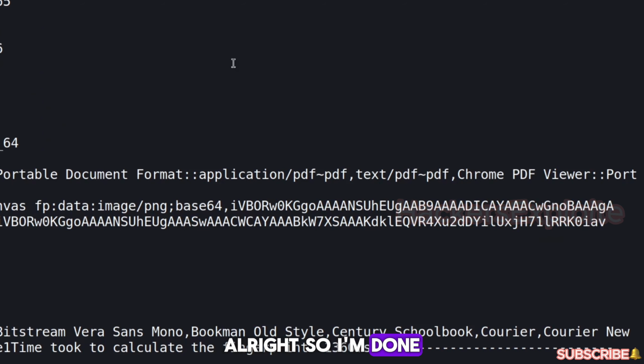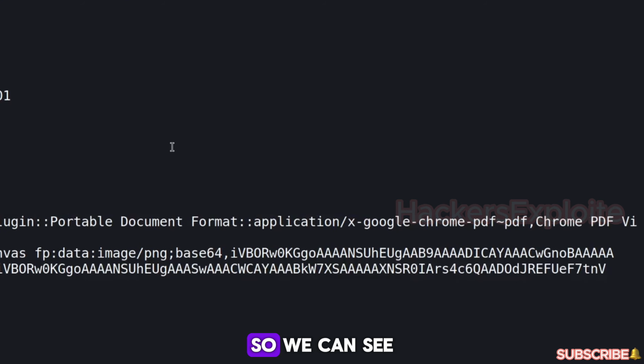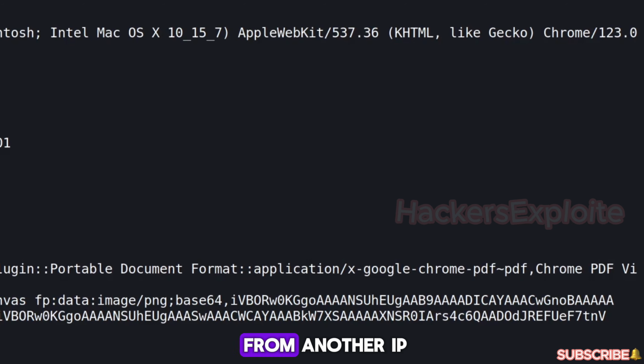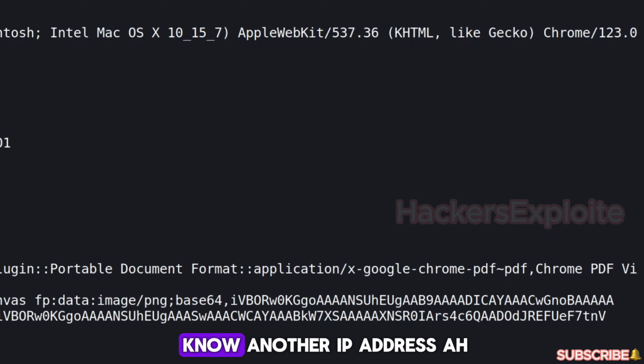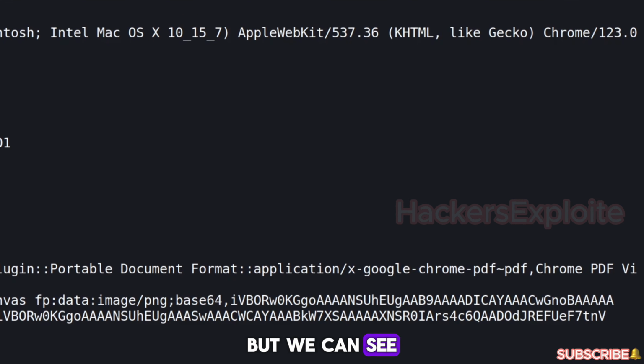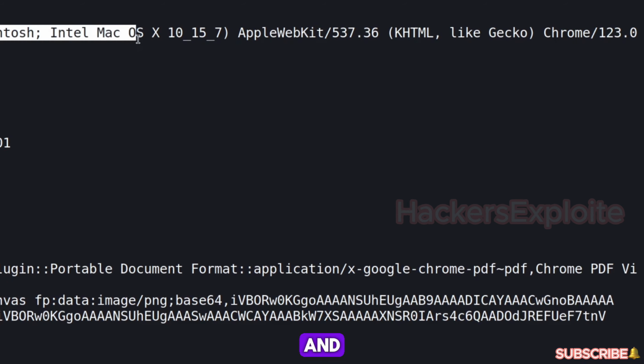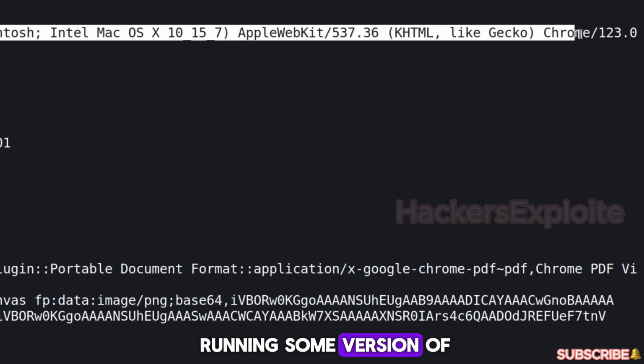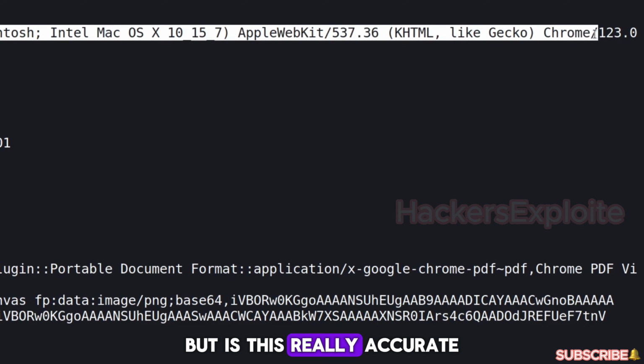All right, so I'm done, and this is going to be a different operating system. Let's actually see if it did work firstly. So we can see that this came from another IP, so another computer on my local network. In reality, it would be another IP address that's coming from a different network. But we can see that the user agent tells us Mozilla 5.0 Macintosh. So this is a Mac, and it looks like it's running some version of Chrome here. But is this really accurate?